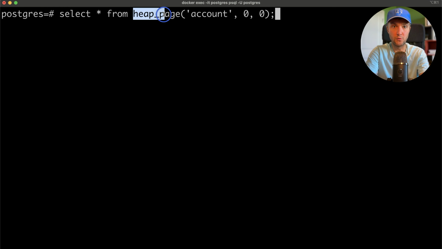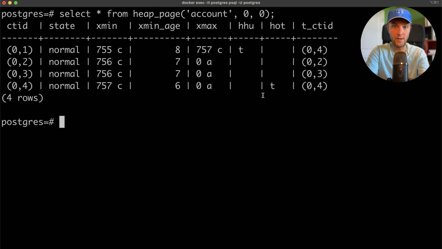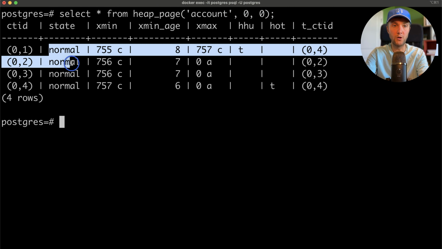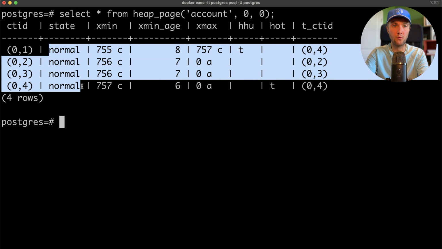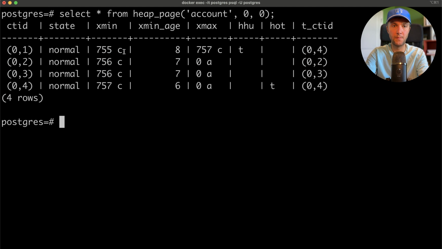And now let me run the following request. I'm calling this stored procedure heap_page and I'm asking to return the page 0 of the account table. And that's what we are getting back. What do we see? The state of all the rows is normal, nothing special. Then the xmin value for all of the rows has got the special C flag. It stands for committed. It means that this version of the row was successfully committed by the transaction with the ID to the left. Okay.